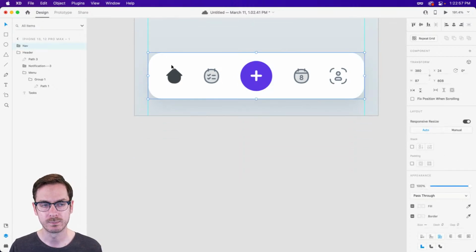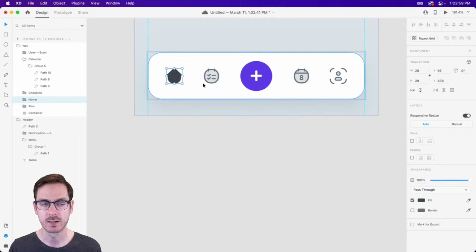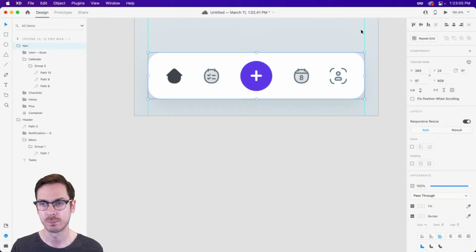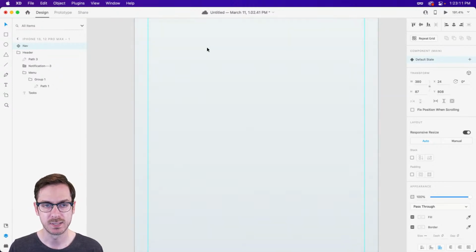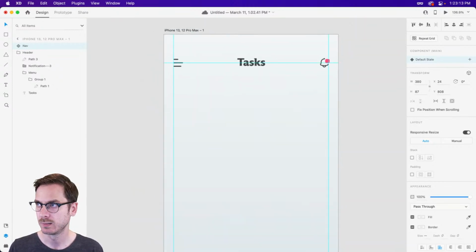We would create components for each of these icons. So there would be an active and inactive state for each of the icons. And then the entire navigation bar, which I'll do now, will be a component as well. Again, don't have too much time today, so we're going to leave it at that.